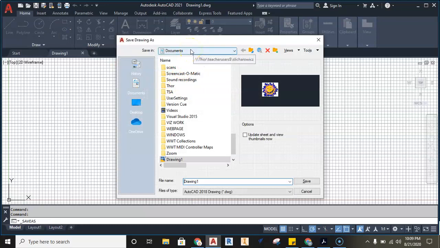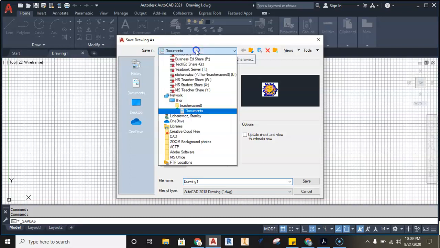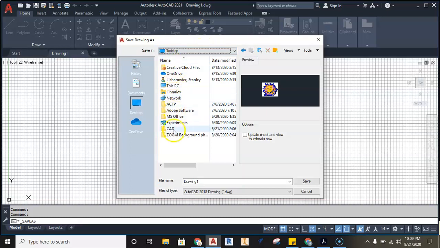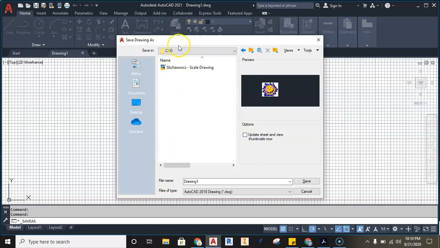And now we need to find somewhere to save this. Well, we've already made a folder on our desktop of a device you're working on. So we're going to click on the pull down at the top here, go to my desktop, and there's that CAD folder. All right, so I'm going to select the CAD folder. I double click on mine. I think you might be able to single click yours, but you want to get that to show up.